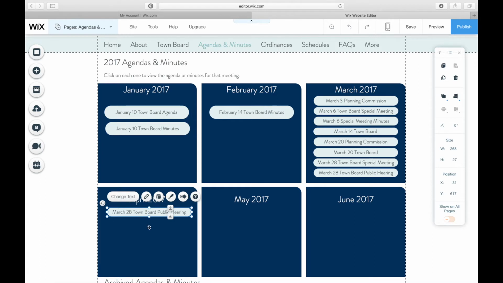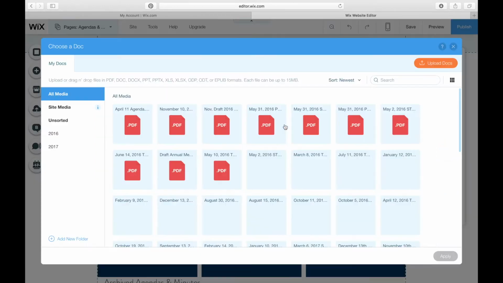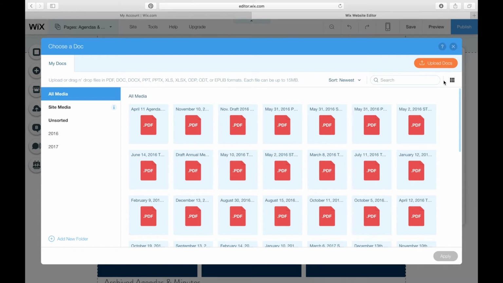From there, you're going to change the link for this button. So you're going to click the little button that looks like two links, and then you're going to click Choose File. This will pop up and show you all of the documents you have already loaded into the Wix website.